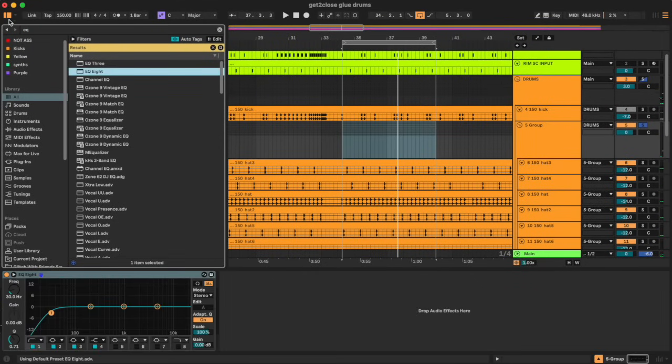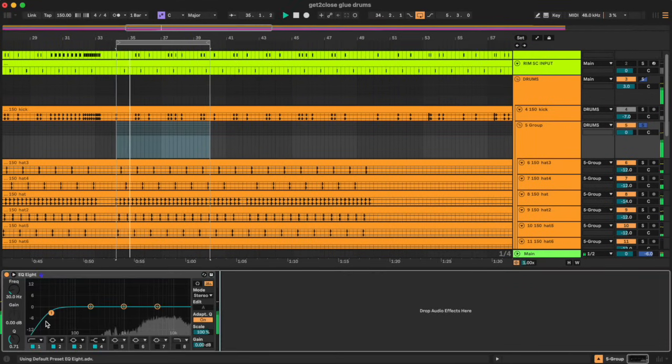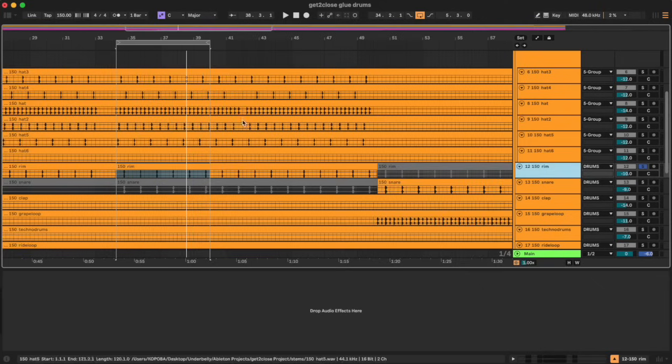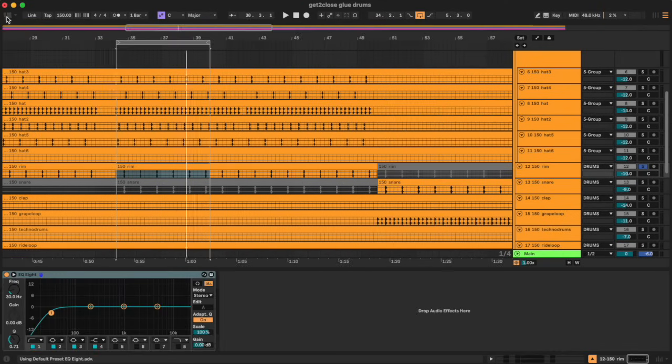I'll slap an EQ8 on this track. And I'm seeing there's like this big bump every once in a while. Let's go ahead and get rid of that. That makes me curious. Maybe there's some other low end on some of these other drum sounds that we could clean up. So maybe I'll go to my room here, slap that EQ8 on there.